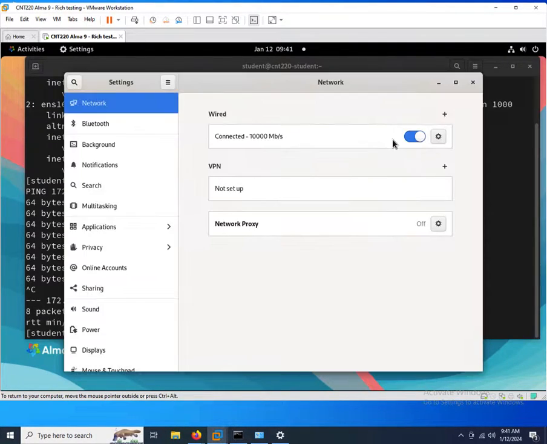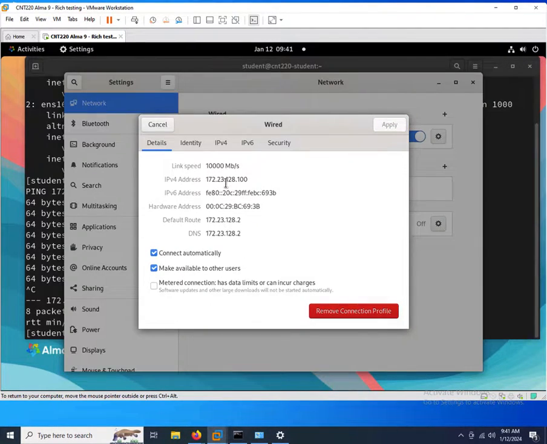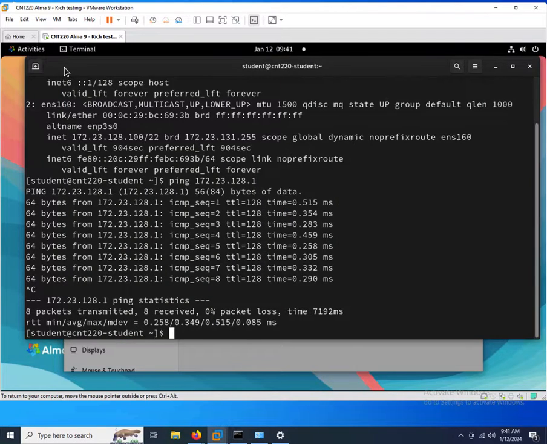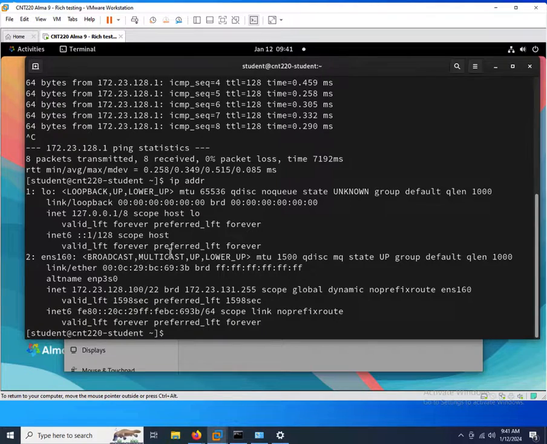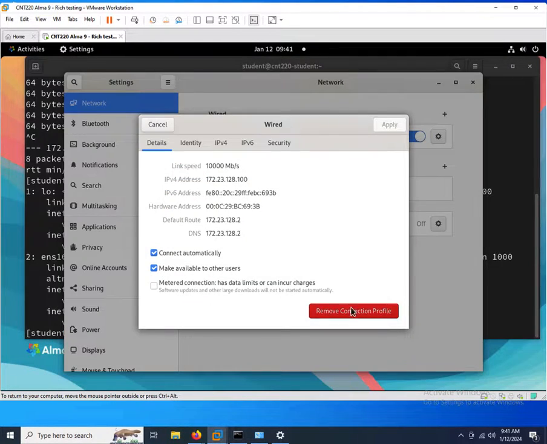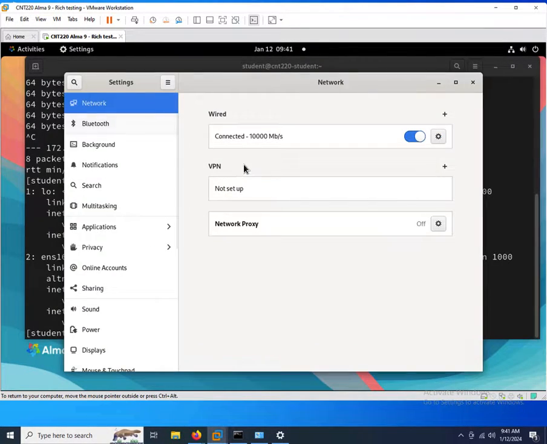A couple things to notice when you hit apply. If you hit the gear again, the IP didn't change. And if you go run the ip addr command again, the IP didn't change. This is another thing we have issues with sometimes. In Linux, when you use the graphical tools, the change doesn't actually happen until you turn it off and then turn it back on again.